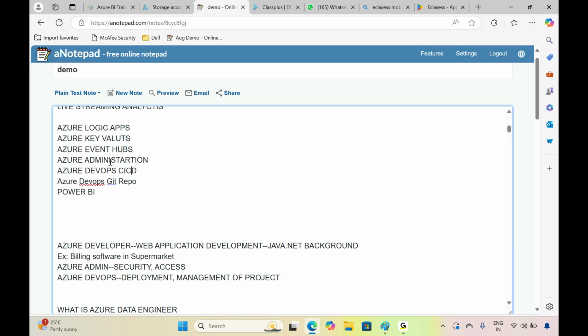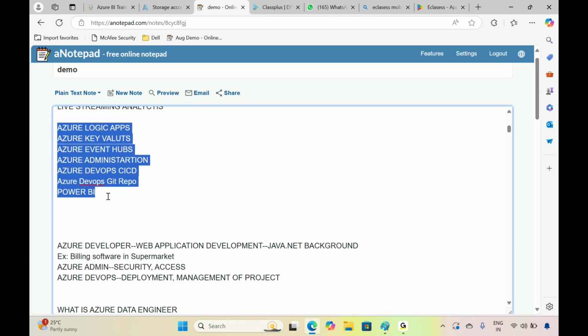Why are we going to cover Azure Administration and DevOps? I'm not going to cover full DevOps or full administration. As a data engineer, whatever knowledge you need in administration and DevOps concepts, those things I'm going to cover as a part of this Azure Data Engineering course as well.